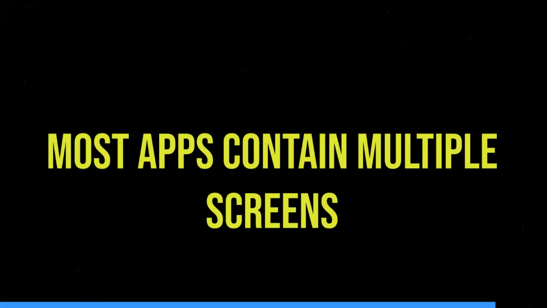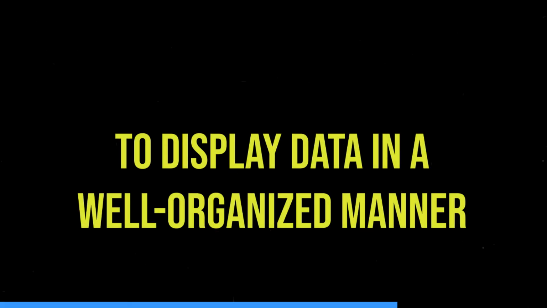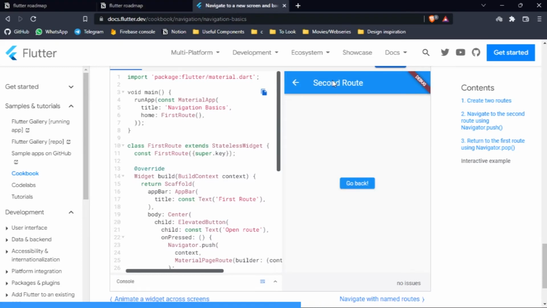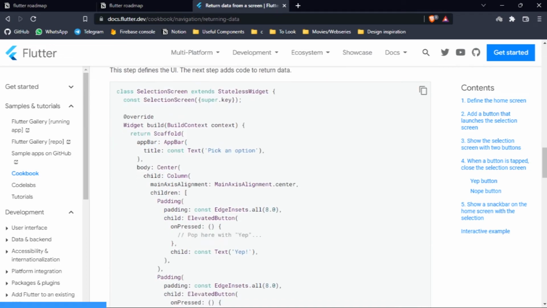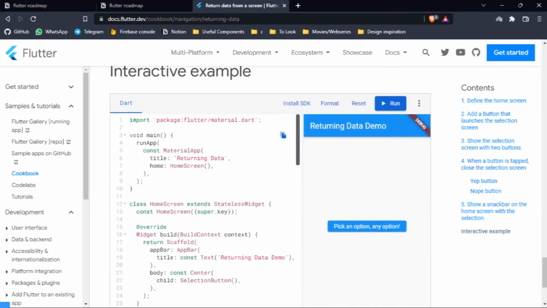Most apps contain multiple screens to display data in a very well organized manner. In Flutter, we can do navigation related operations with Navigator. For using Navigator, check out the complete guide and documentation of navigation in the cookbook.